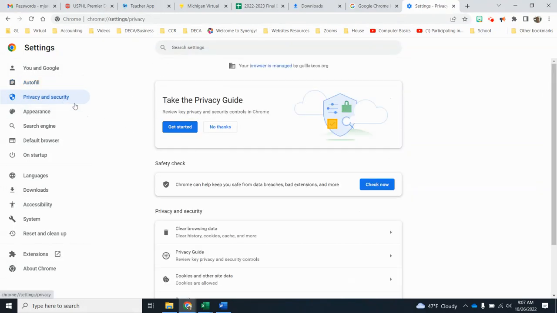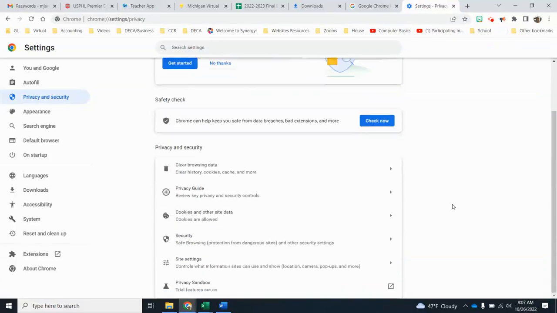And privacy and security. You can look at browsing history. You can look at all of those little cookies that your website has been collecting. And look at browsing security. So if you want to know what your settings are, you can look at those here.